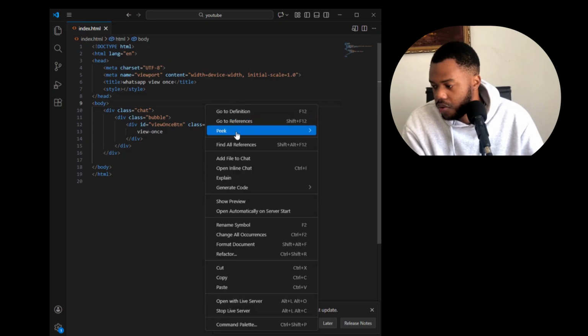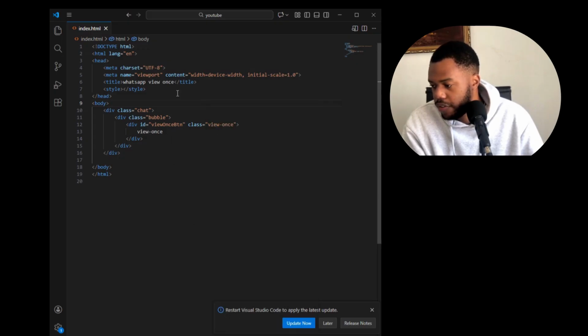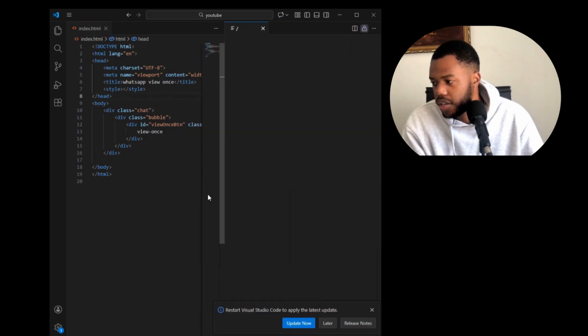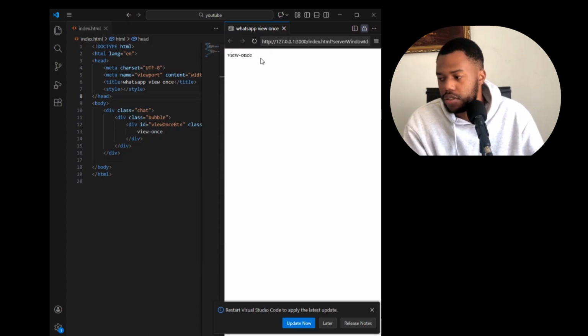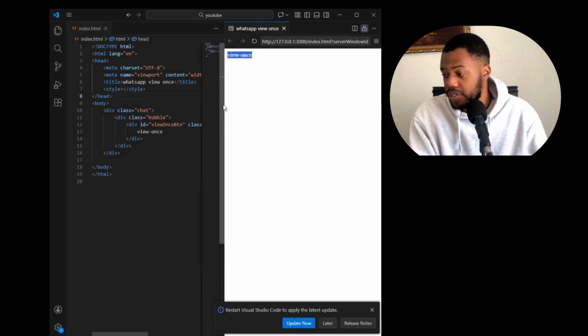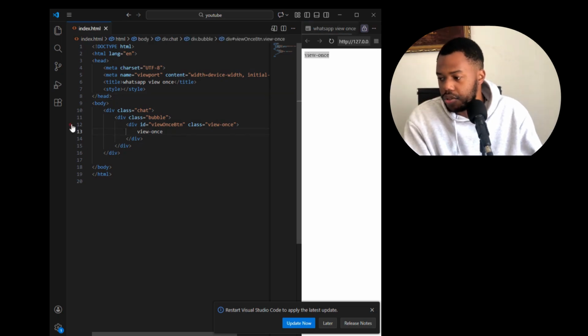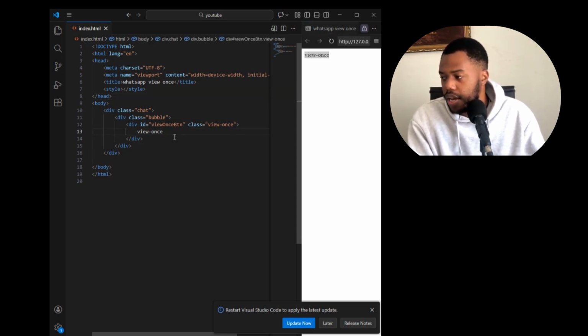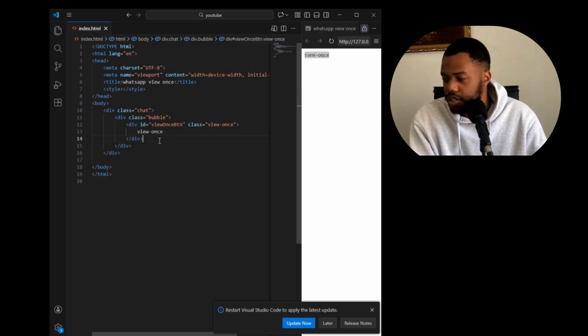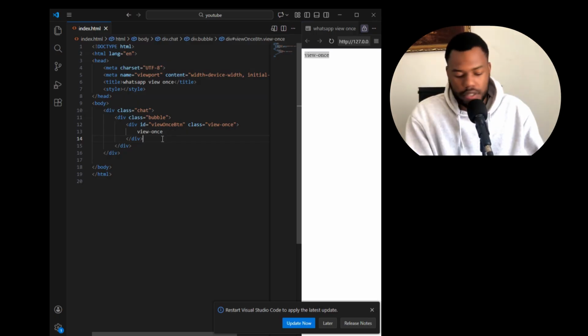Let me see. How do I show preview? Okay, so here it is. View once. Right, let's continue. I want to minimize this so we can see what we're actually doing. All right, so now that we have that sorted, we can go on.